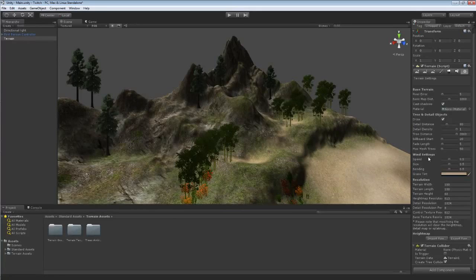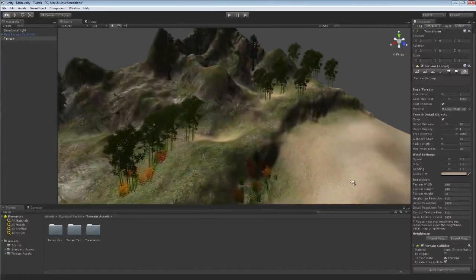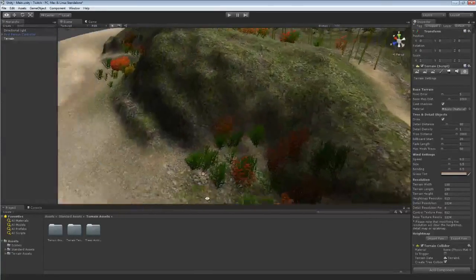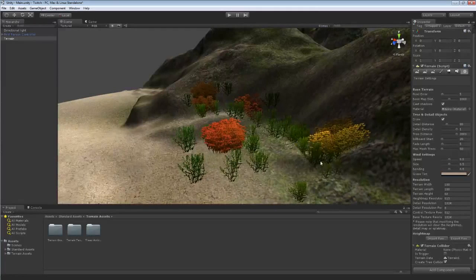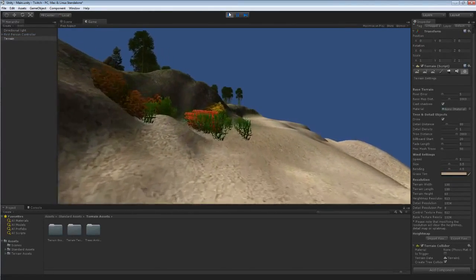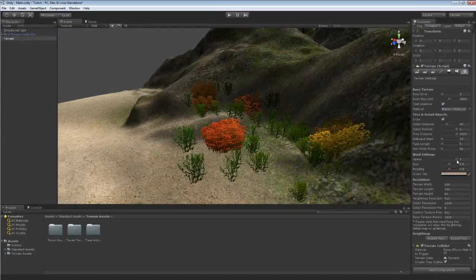All right, next we have our wind settings. This is what's going to control our grass. All right, we saw that our grass moves in the wind, and this is how we control it through our wind settings right here. And so what we can do is increase our speed. Like if we turn this all the way up to 1, we can see that our grass is really going to start whipping around. All right, we'll leave that back down.